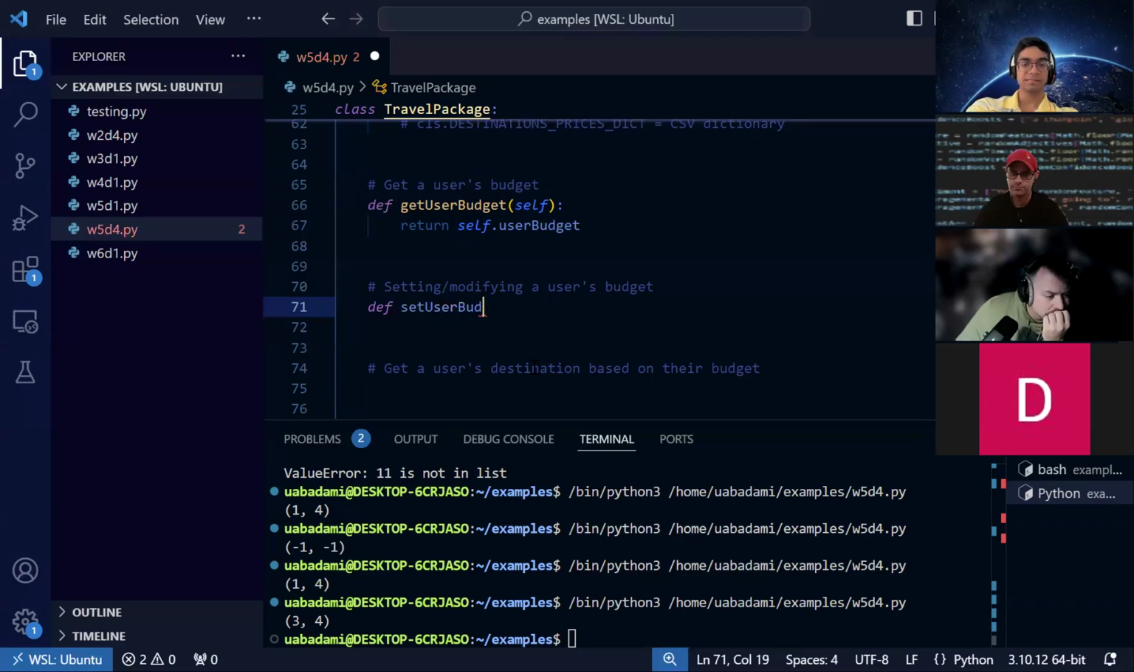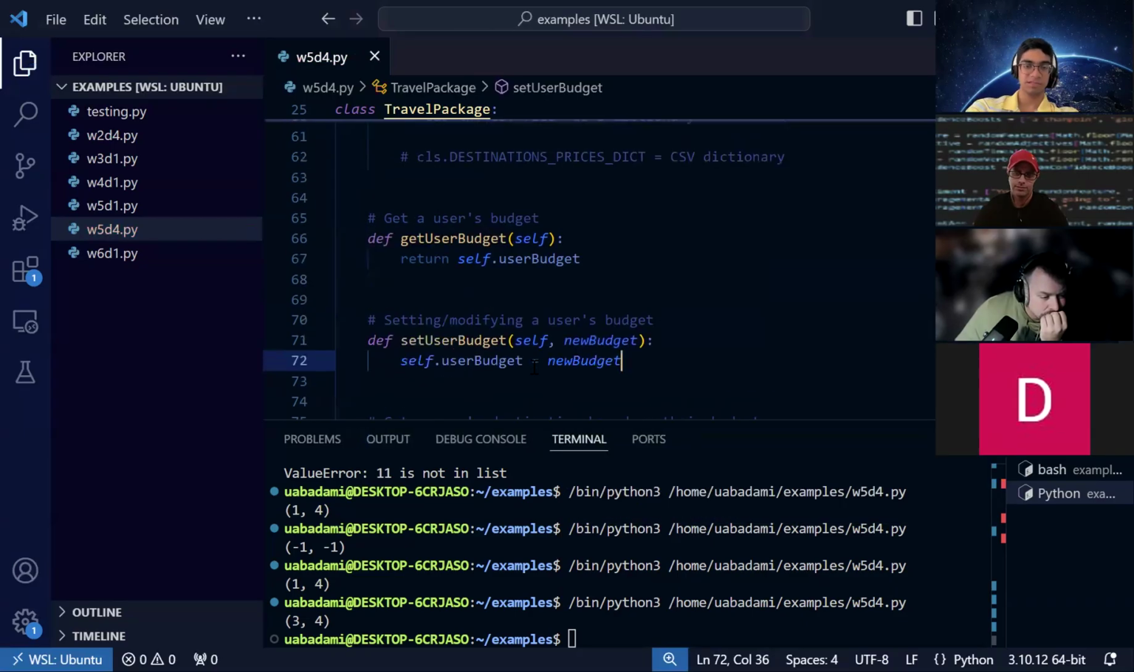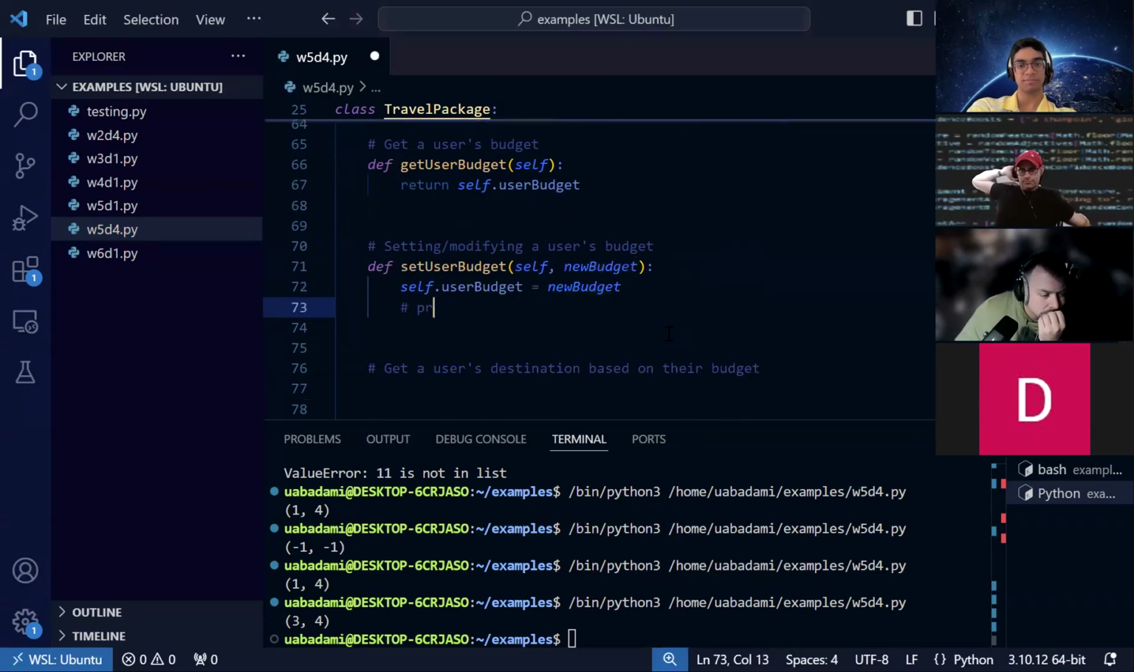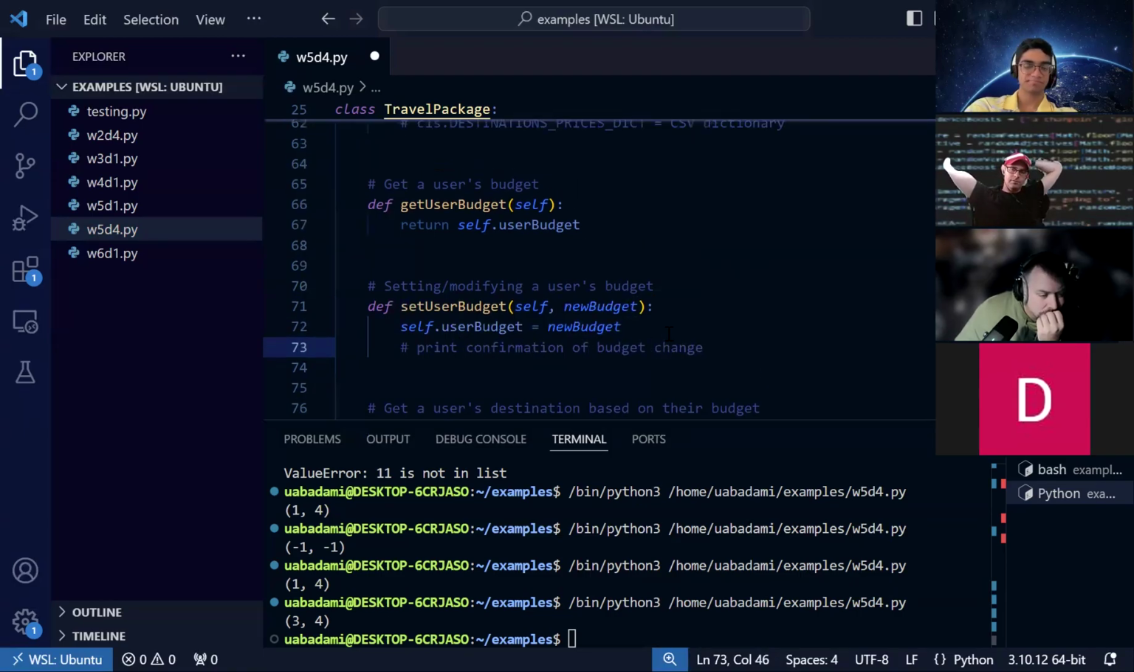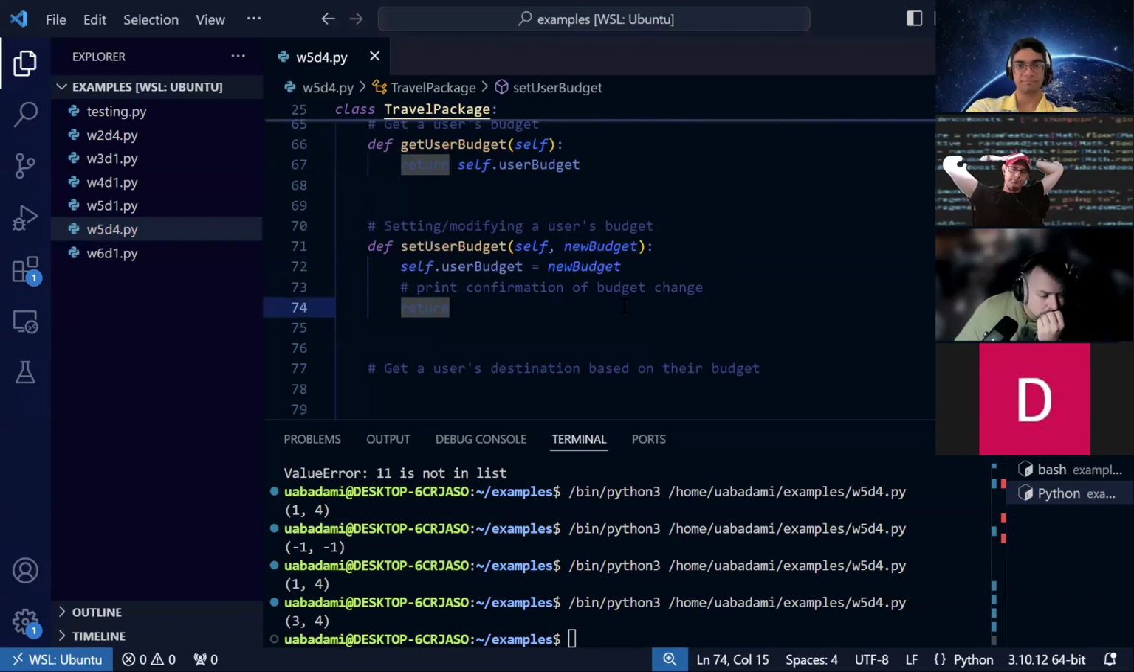So we'll have set user budget, and presumably if we're going to set the user's budget, they should have a new budget variable. And then what we could say is self.userBudget is going to be new budget. So that's just updating the budget. It's pretty simple. You could print out a confirmation message if you want to, print confirmation of budget change or something like that. And then just return nothing.